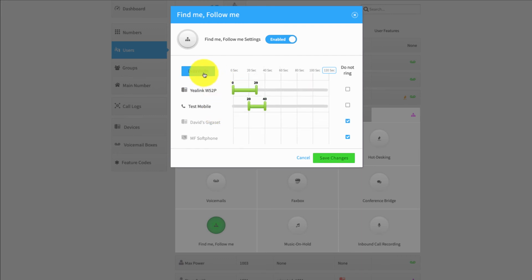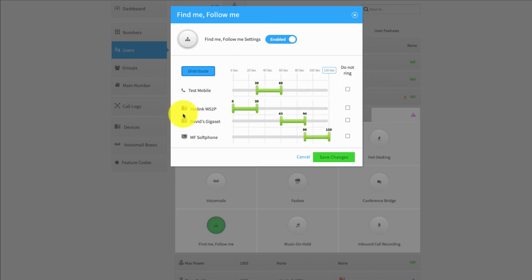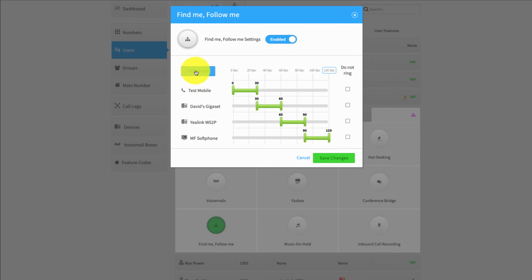If you wish to distribute evenly amongst the two selected devices, click Distribute. You can then add additional devices in by selecting them and redistributing the calls. At any time, you can move them up and down and also redistribute. If you want them to ring and overlap, you can overlap them too, just by grabbing the slider and moving it along. This is great if you're in the office and wish your calls to also ring on your soft phone or mobile phone. To change any settings, make sure you click Save Changes.